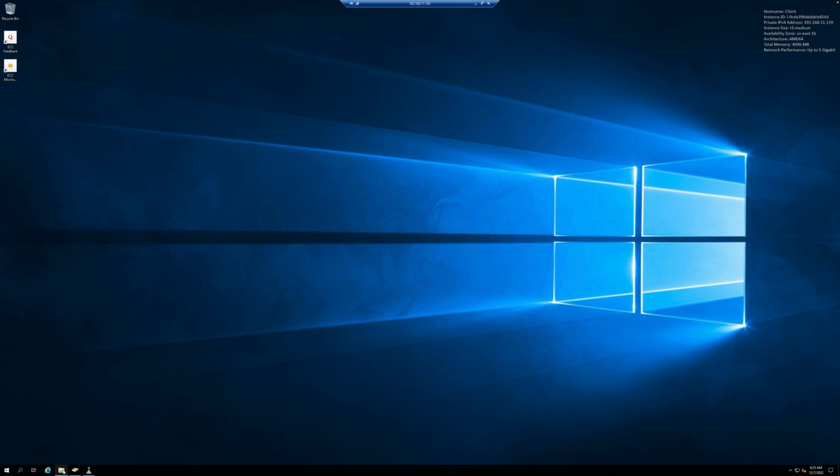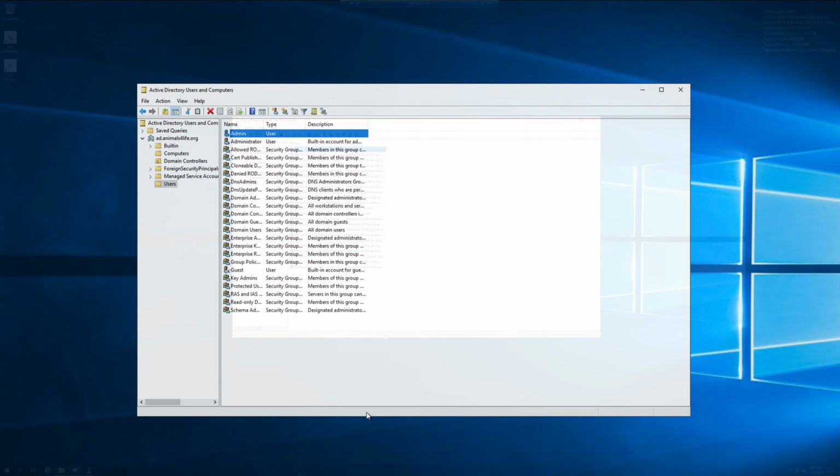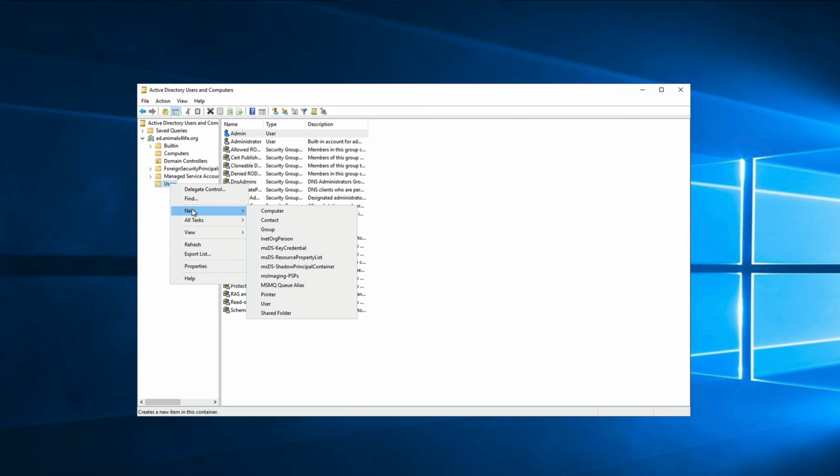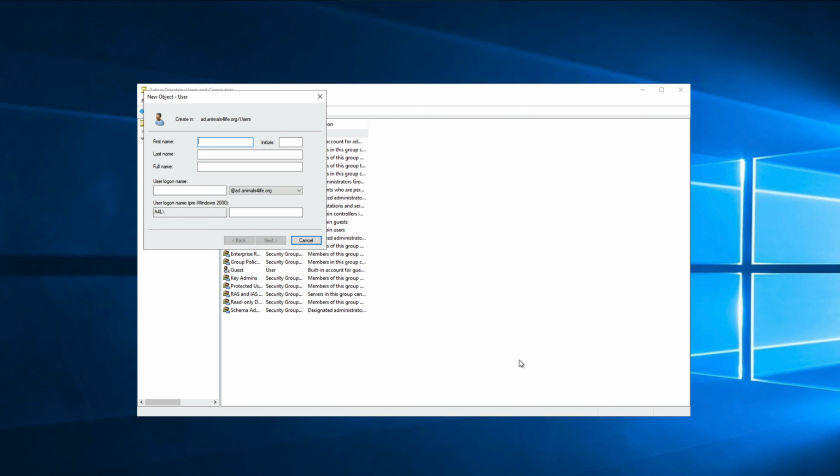Assuming you're connected, go ahead and open Active Directory Users and Computers. Select Users. Right-click, New, and then User. Now for first name and last name, go ahead and enter A4L admin. Put A4L admin as well for the user logon name, and make sure @ad.animalsforlife.org is selected in the drop-down to the right. Once you've done that, go ahead and click on Next.